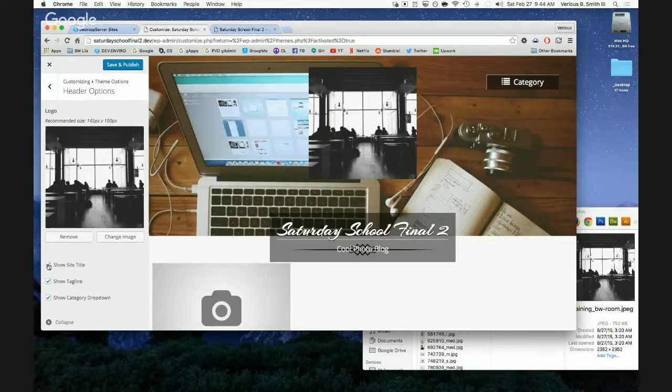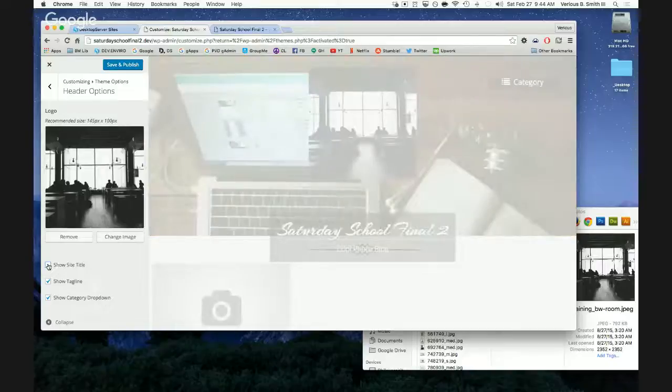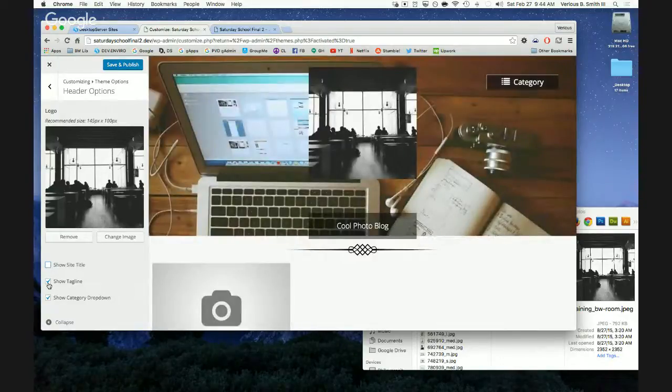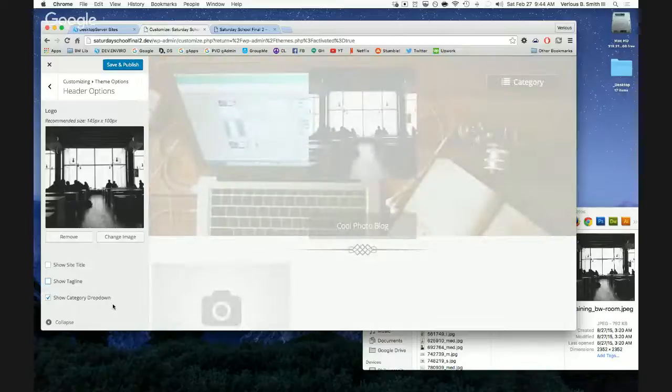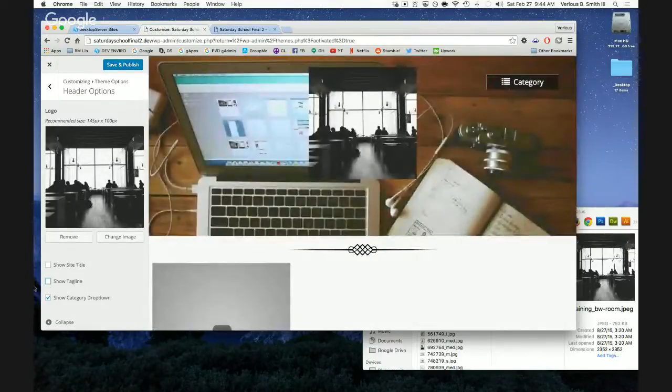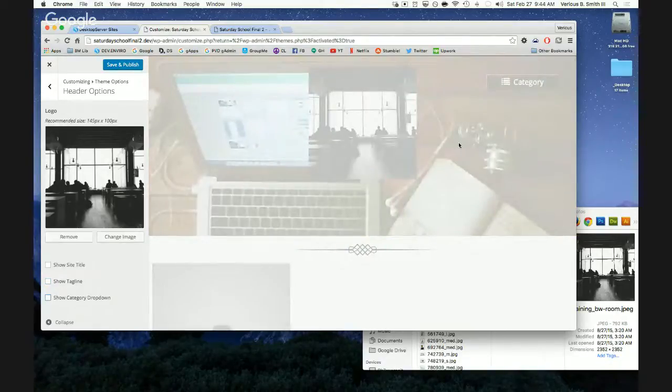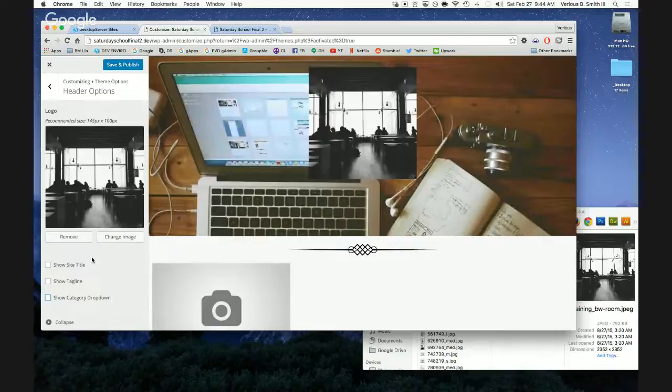Let's see, let's click if we remove show site title. We can remove the site title. That's gone. Show tagline. Remove the tagline. That's gone. Show category dropdown. So that's going to be our category dropdown for navigation. That's gone. Okay, so these are some of the options.